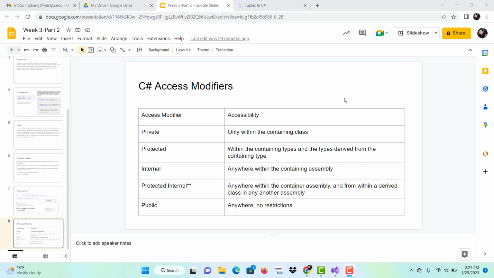The last thing I want to mention is access modifiers. We are already very familiar with private and public. Private means you can only use it within the class, and public means you can use it anywhere within the class, within the solution, or outside the solution. And these other three modifiers give you access between private and public. Protected means you can access this property or method from the child classes. And internal means you can use it within the assembly, meaning within the solution.